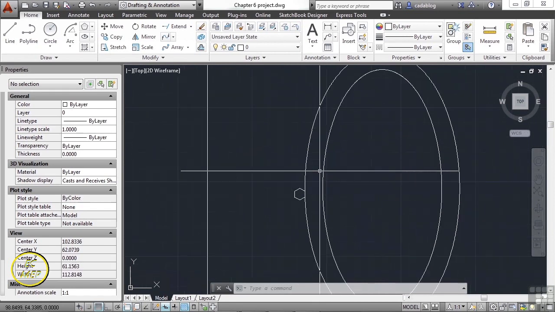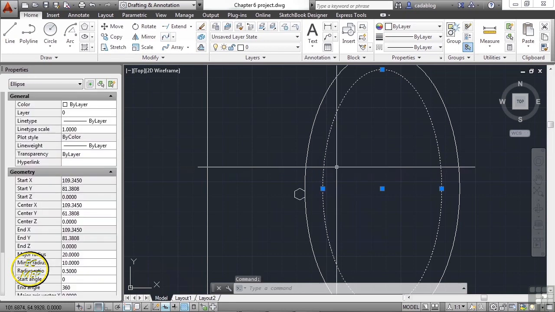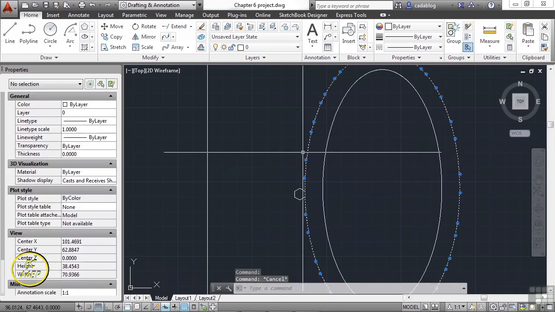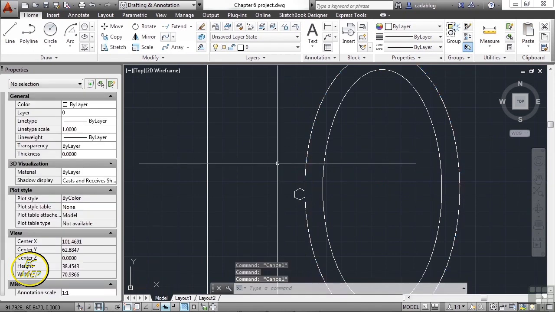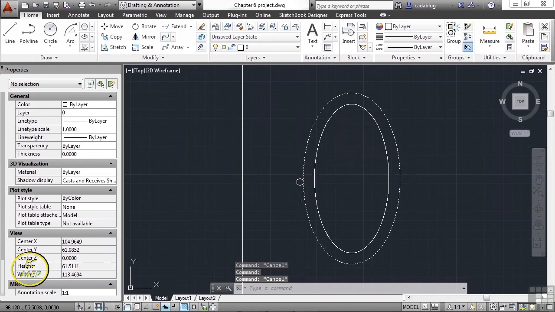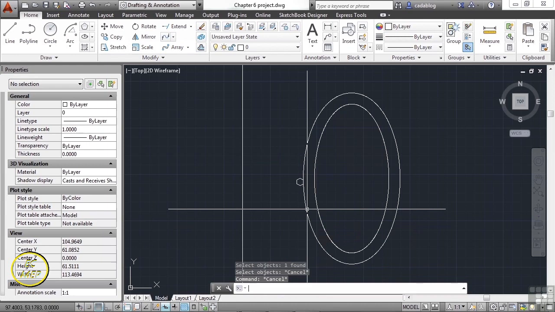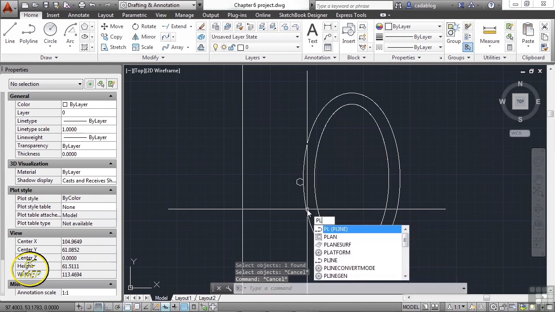Now, this is what happened. This is an ellipse, and when you offset an ellipse, it's no longer an ellipse that's created, it's a spline. So a spline can do strange things. So what we're going to have to do in order to create this array is to create some other object that's going to work like a polyline.